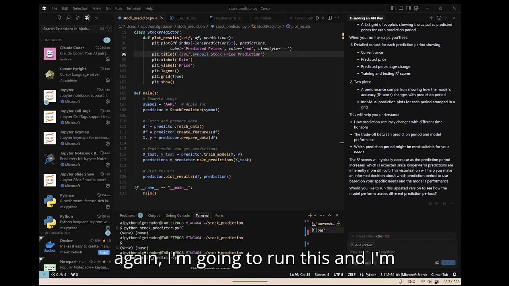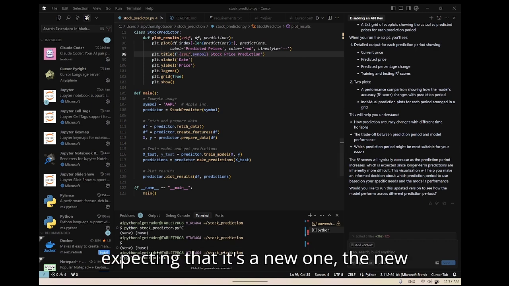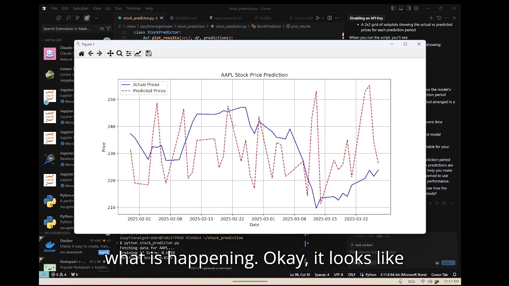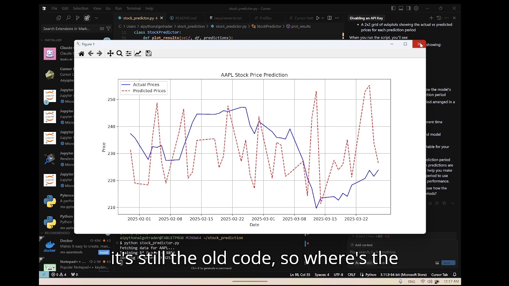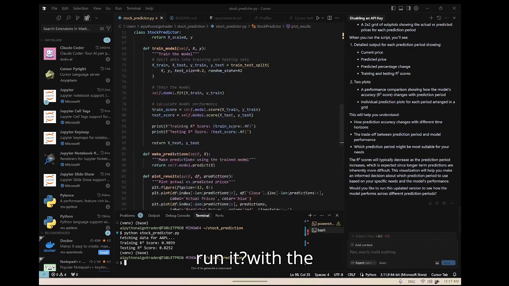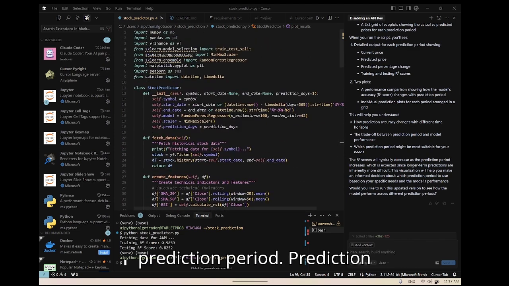So again, going to run this, and I'm expecting that it's the new code. But I'm a bit lost here of what is happening. Okay, it looks like it's still the old code. So where's the new code? How can I run it with the prediction period?